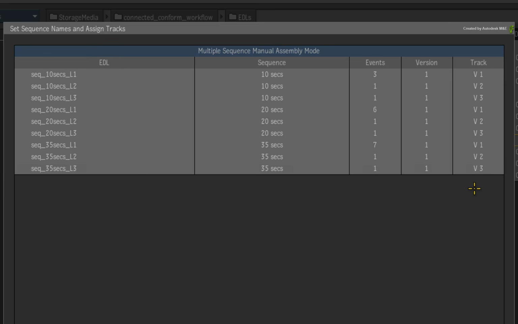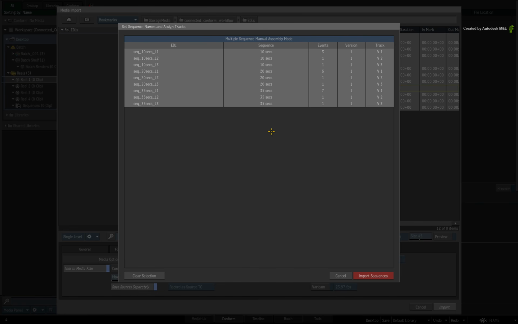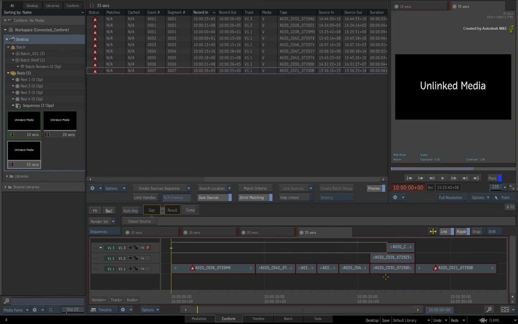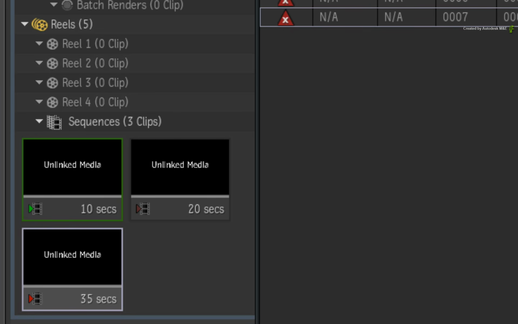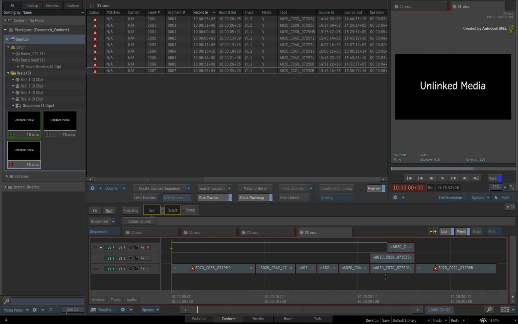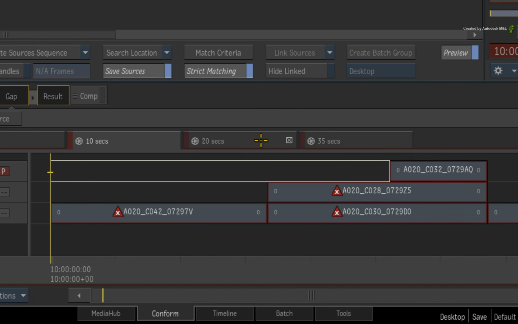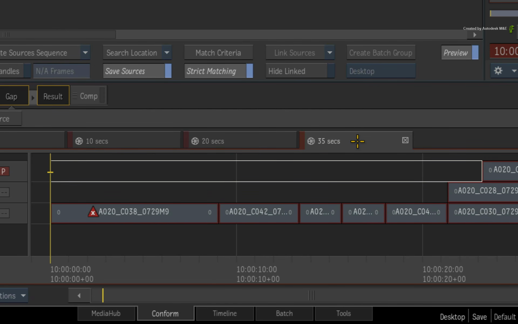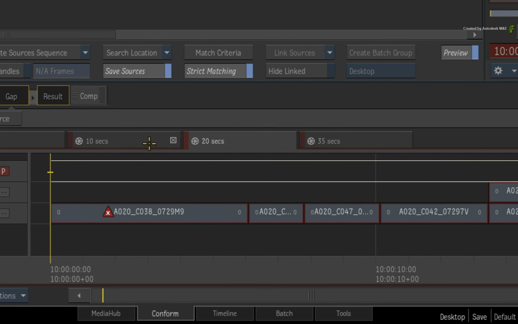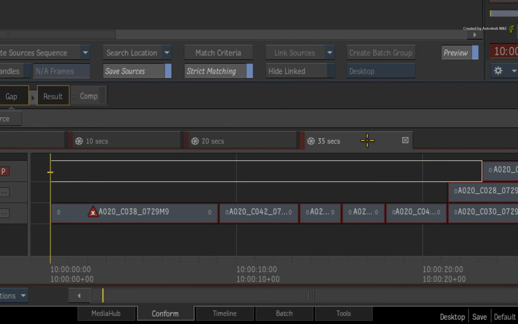So you can load all your EDLs into this window and simultaneously manage multiple sequences. This is an improvement over the old EDL manager. Click the Import Sequences button and the sequences will assemble and load into the media panel. Back in the Conform view, the multi-layered sequences will be open and ready to use. The new default behavior is to always open the imported sequences, so you can start working straight away without manually preparing everything for the Conform workflows.